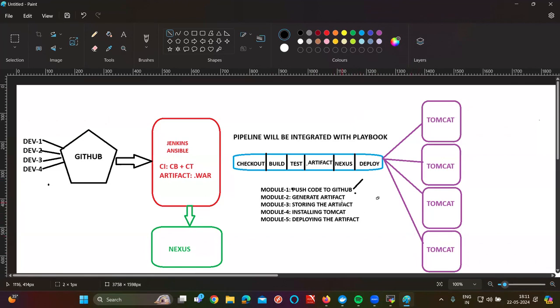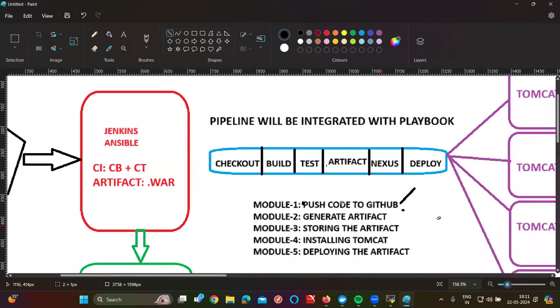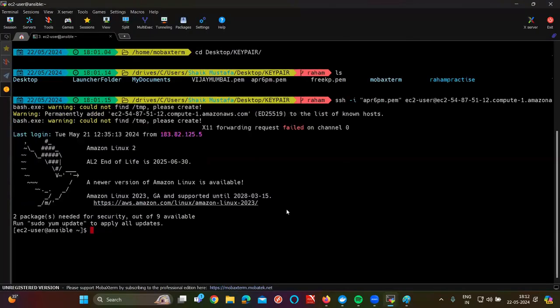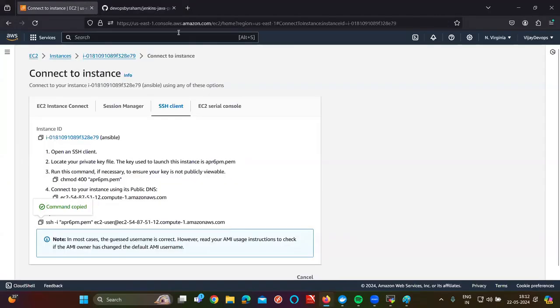What is my module number 2? Generate the artifact. I think all of you know how to generate the artifact, right? Can you tell me the process to generate the artifact? First of all, we need to create a Jenkins server. I already have my server. It is my Ansible main server only, but still I can use it as my Jenkins server by installing Jenkins. So I'll go to my Jenkins script here.